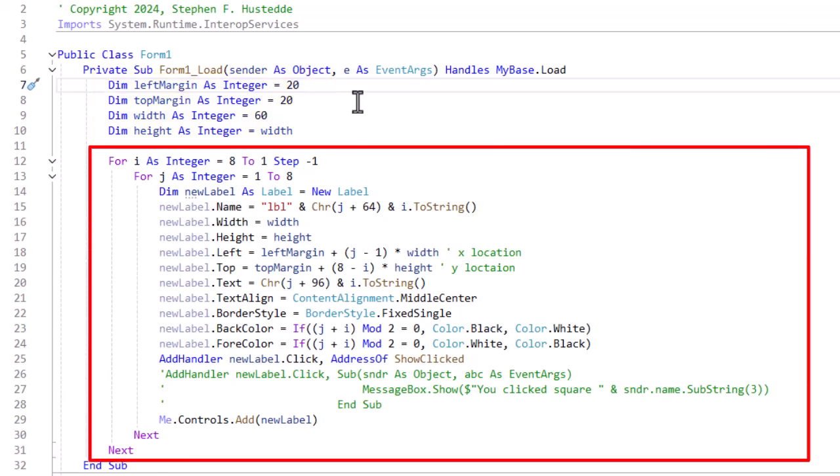Now, here's the beauty of this in using nested repetition structures. Remember, we want our rows to be numbered 1 through 8, but with 8 at the top. I'm going to create this from the top down. So I have a loop of for I as integer equals 8 to 1, step minus 1. So we're going to go from 8 to 7 to 6 to 5 down to 1. Then inside that loop is another for loop using j as my counter. And there I'm going to go from 1 to 8. Now I want my columns to be lettered A through H.